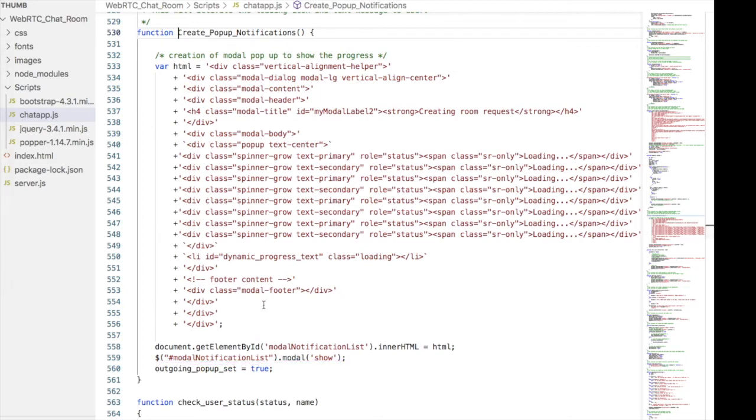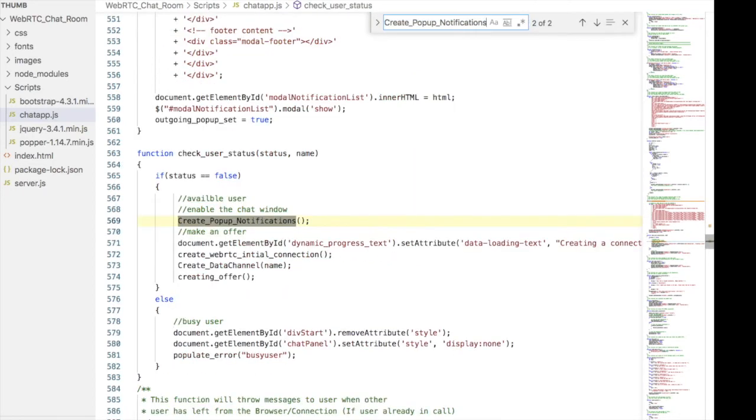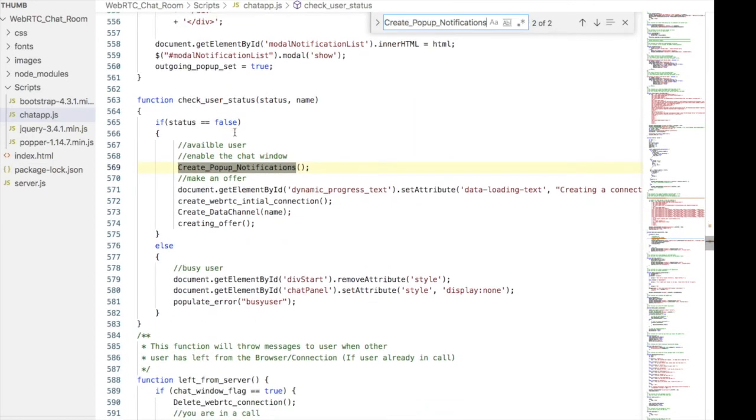Now we have created the pop-up with the progress text. We have set a time interval of 10 seconds to show the pop-up. During this time, we have to create the RTC peer connection object.